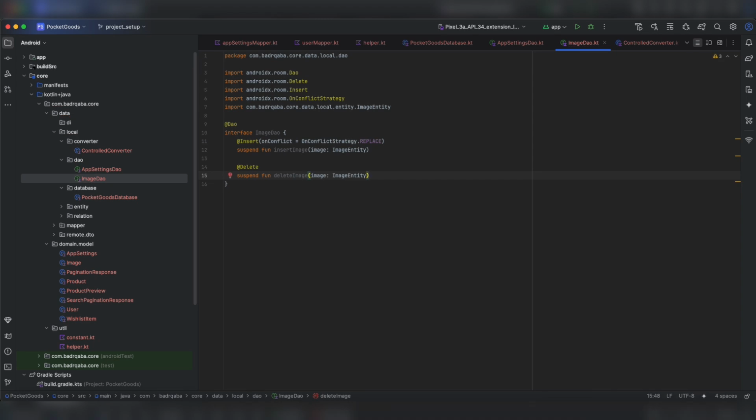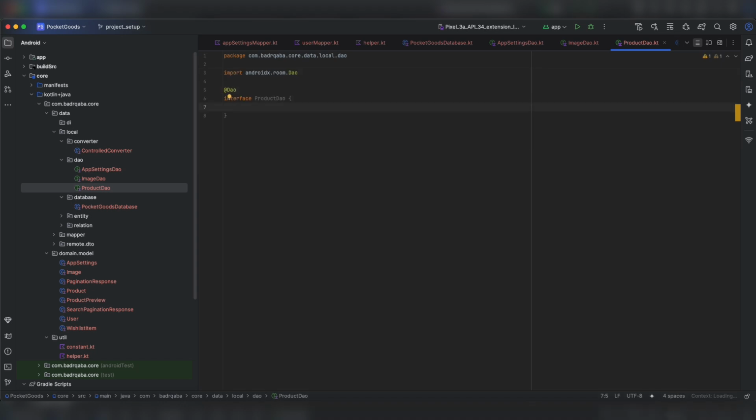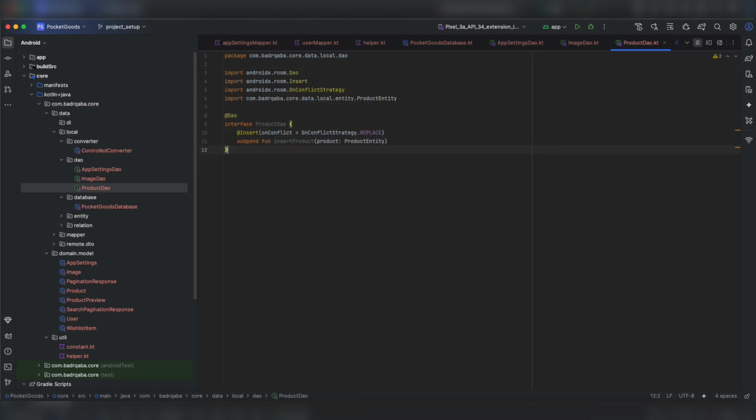Let's go to the other DAO, which is for the product. Annotate it with @Dao. We have to insert a product. It's going to take the product entity and it's going to replace the old one. Get the product detail or the cached product.